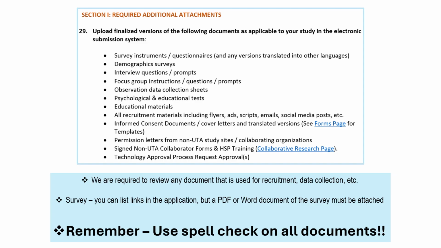This includes any surveys, questionnaires, interview questions, instructional materials, recruitment materials, permission letters, or documents for non-UTA collaborators. The IRB must review and approve any documents that will be issued to subjects as part of the research. It should be noted that if you are conducting a survey, a link in the application directing us to it can be helpful in some instances, but it is a requirement that screenshots or a PDF version of the survey be attached to the protocol submission in Mentis.